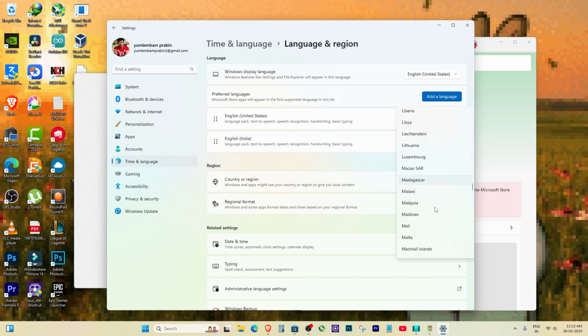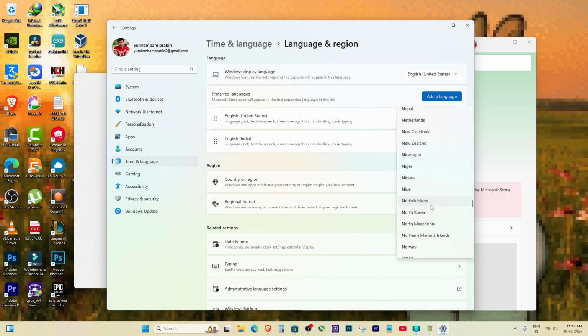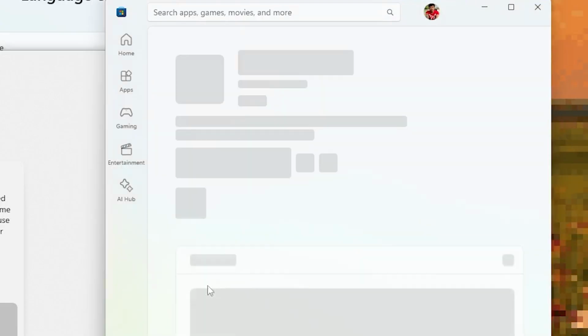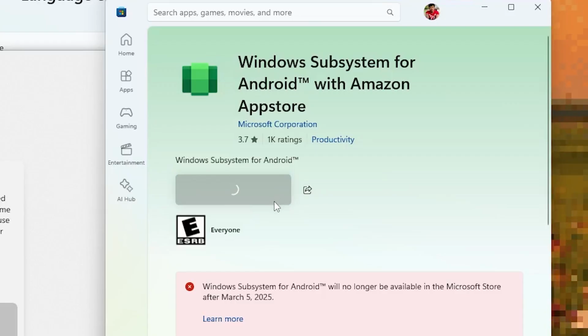Open Settings. Go to Time and Language, and Region. Change the region to United States. Once I did that, I went back to the Microsoft Store and bam, the install button turned blue.